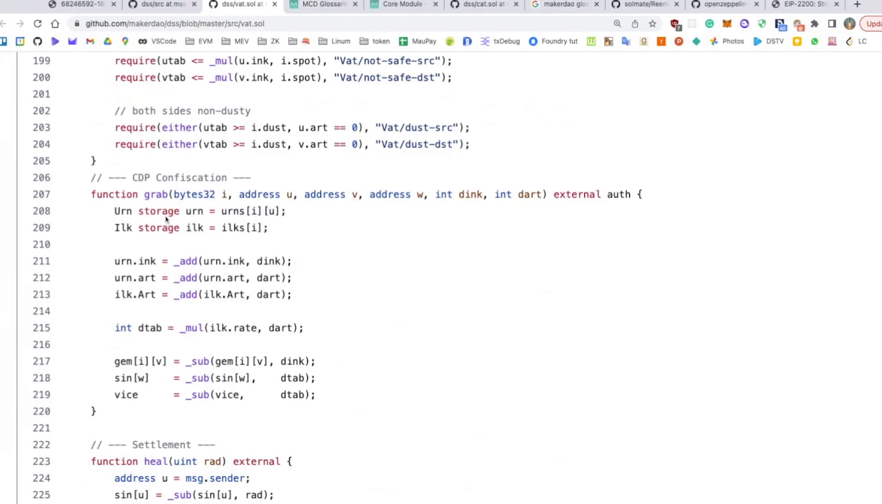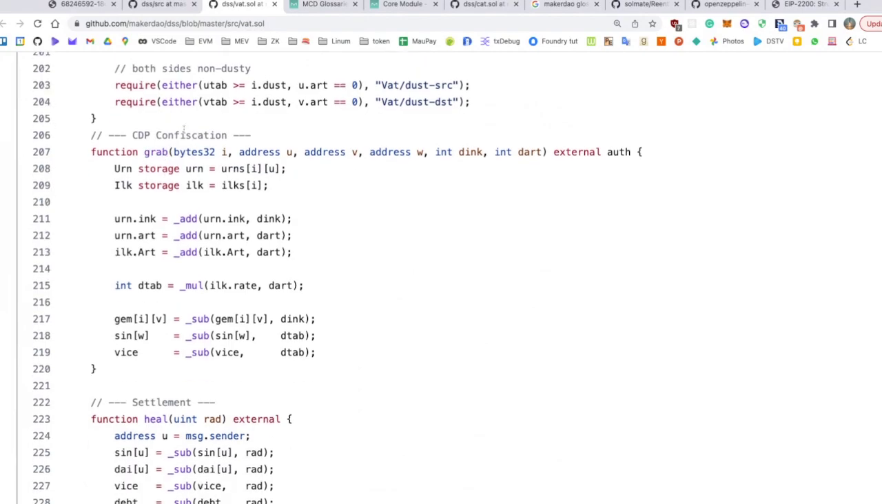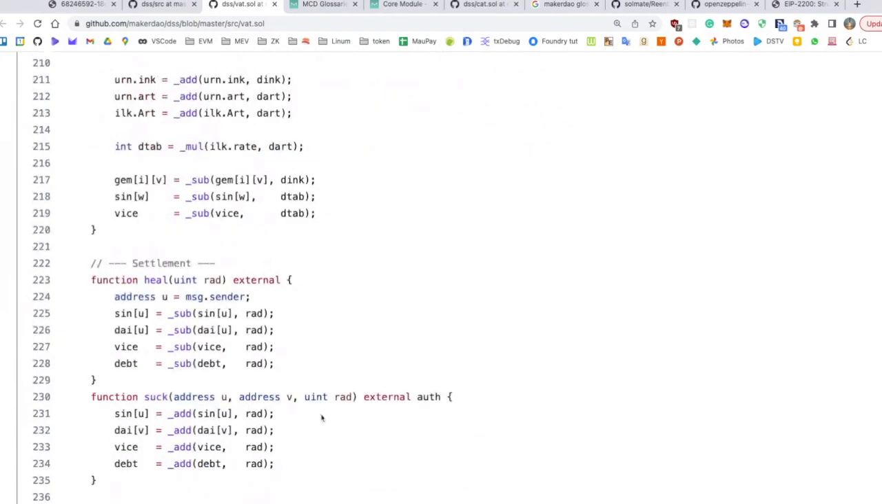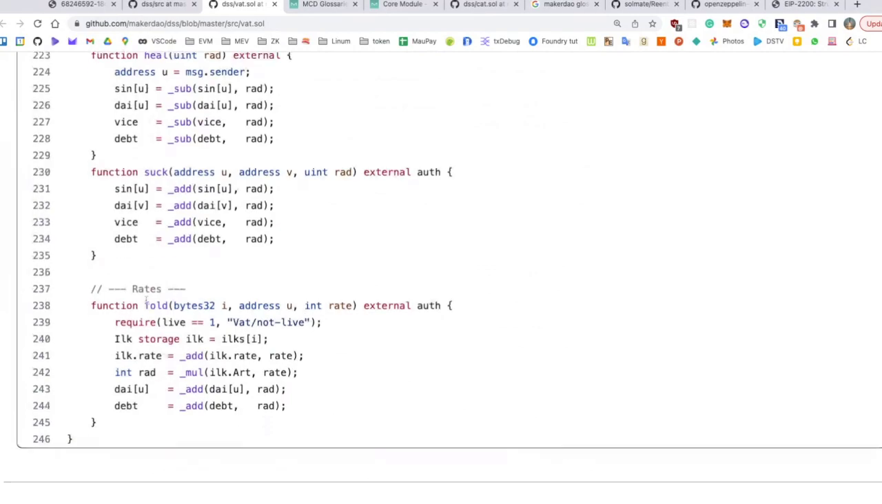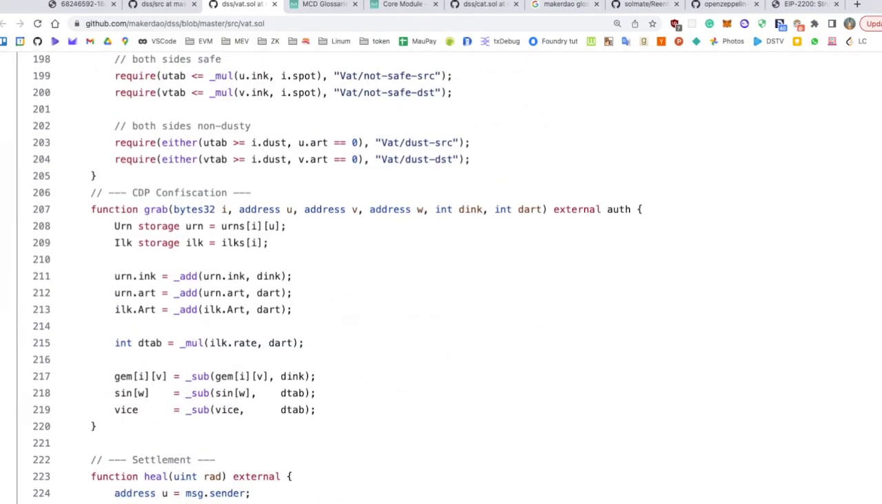Yeah, do you want to go into grab as well? What's this? Confiscation. Settlement. Heal. Suck. Rates. Fold. These are auth functions, so you have to be authorized to call them. Same with grab. You can confiscate. So the system actually has authority to confiscate people's collateral. That's interesting.